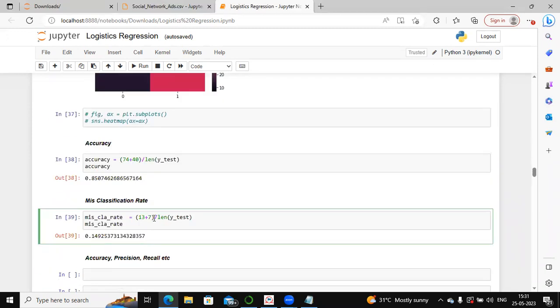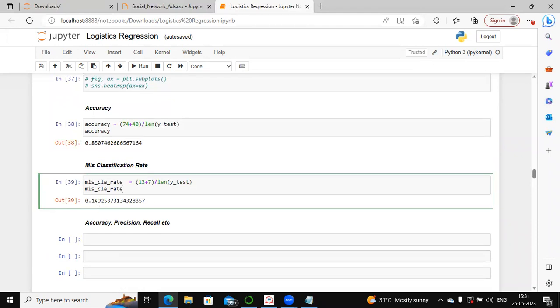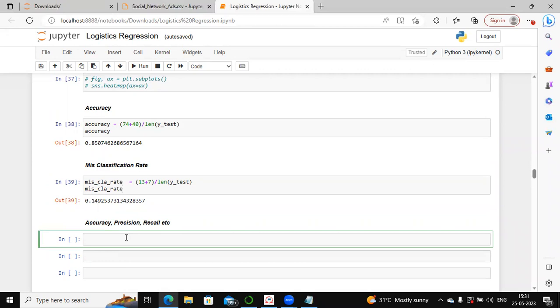So it comes out to be 13 plus 7 by length of y test. So 15% of the times we have predicted false.